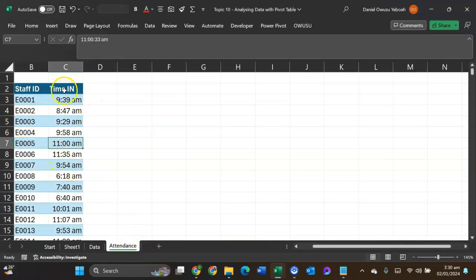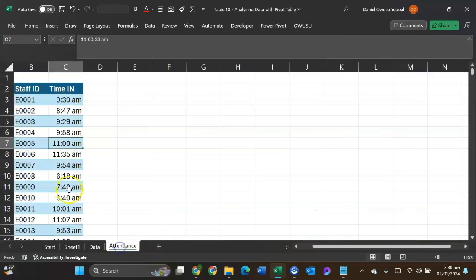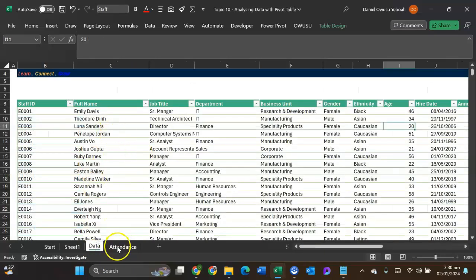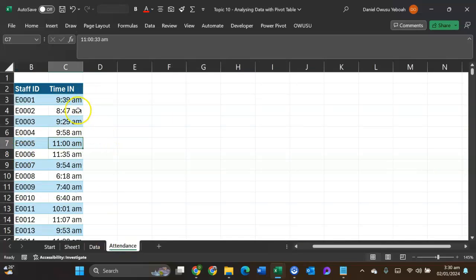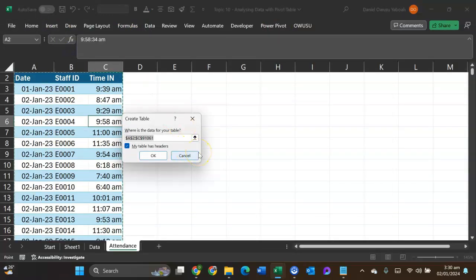I have my staff ID and I have their time in. Use it as staff ID and time in, and this is data. So I'm going to try and tell who has been attending, who has not been attending, right? So let's do this. So first, like we always say, you need to ensure that your table or your data is a table. Standing in this, even though it looks like a table, it's not a table because we don't have a table design tab over here. So we come to insert, come to table over here. Okay, now what is going to happen is where's the data coming from? The range is selected, my table has headers, so I'm going to click OK.